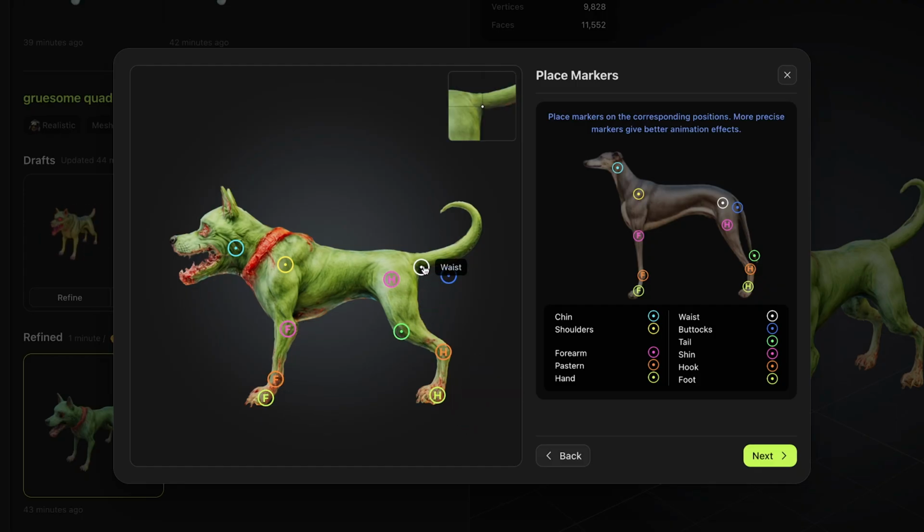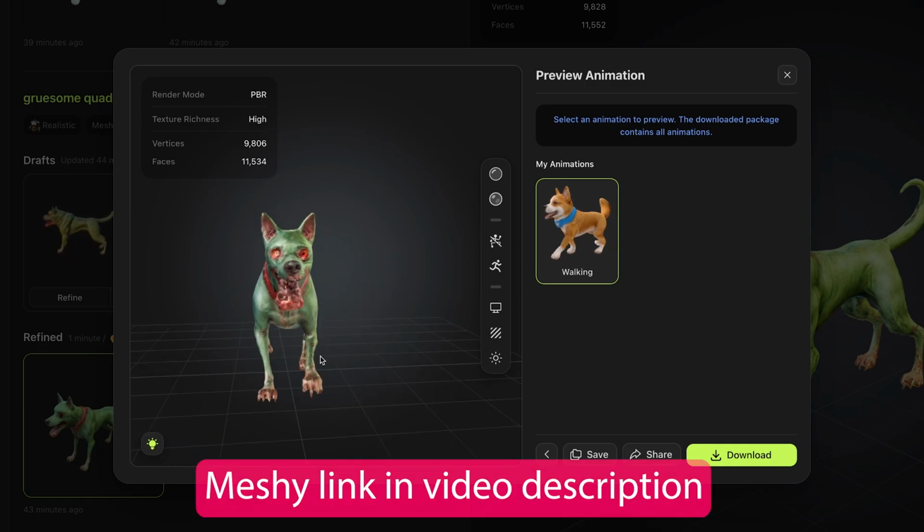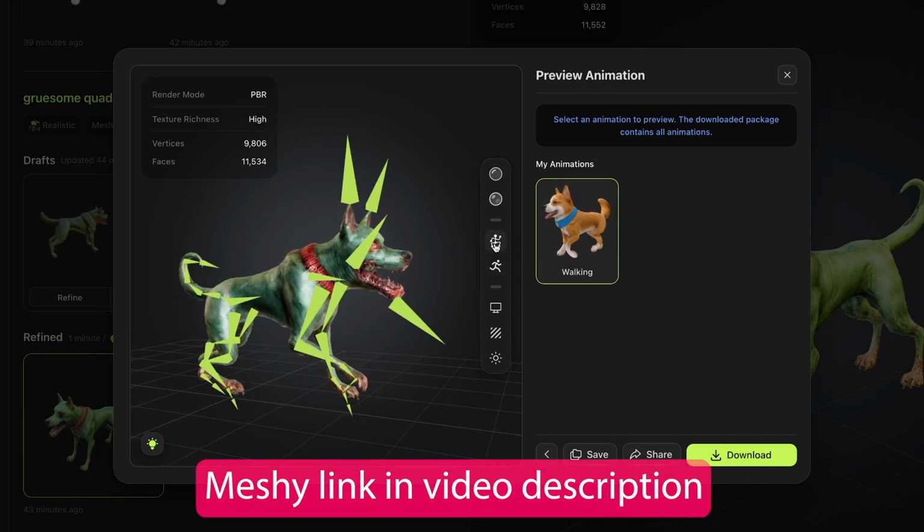First up, we have Meshy, which now supports quadruped animation to apply to your quadruped characters. I'll include a link to Meshy in the video description below.